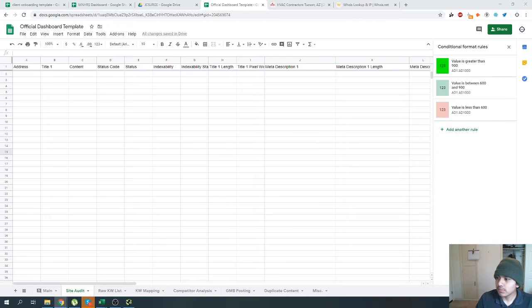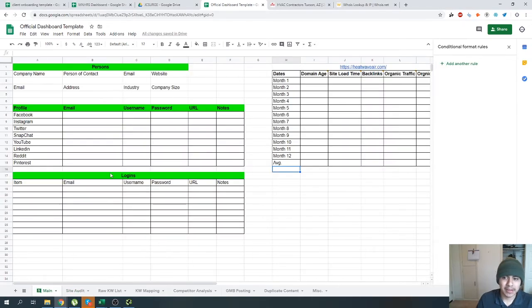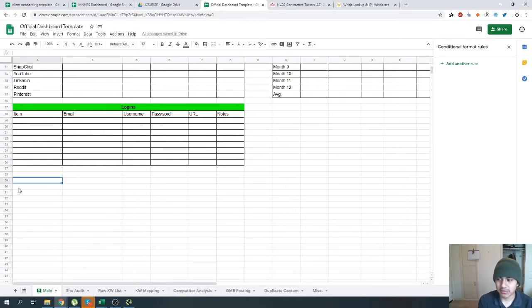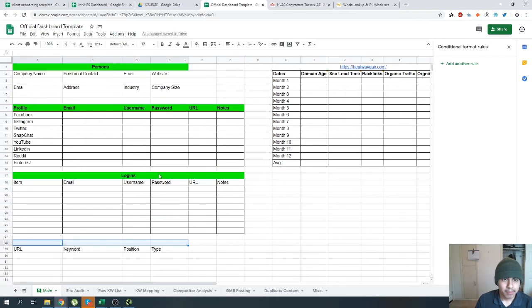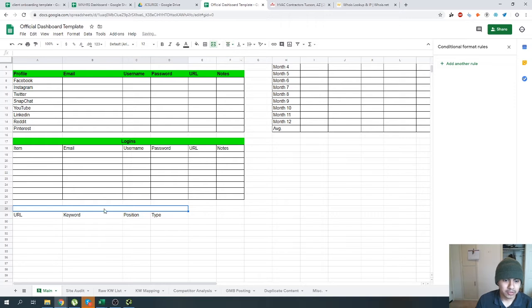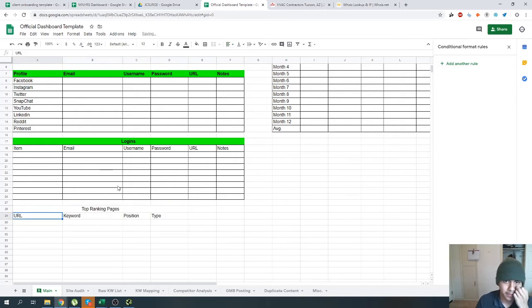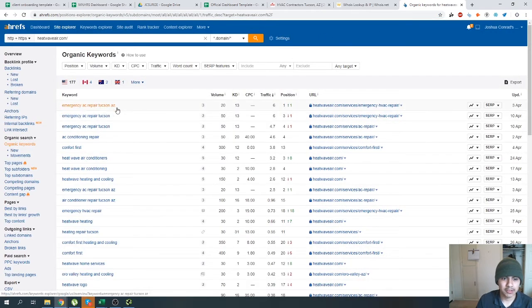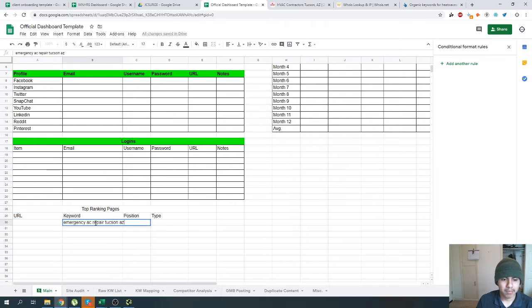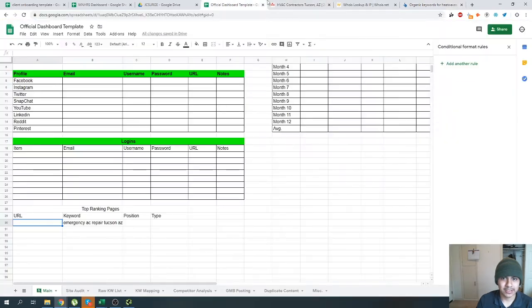Am I right? Oh, okay. So then the main page, right? So here's what we're going to do. It's going to be the top ranking pages. So URL, keyword, type. Here's where it's going to be a little tricky. So top ranking pages. For example, in Heatwave Air's case, my client, I'd look at the keywords they're ranking for, the top keywords, and then I'd associate that with the URL. In fact, actually, no, what I should do is keyword, URL, position, and then page type.